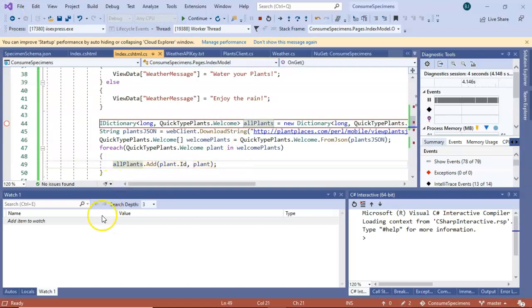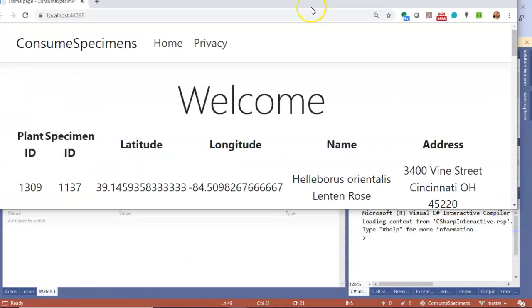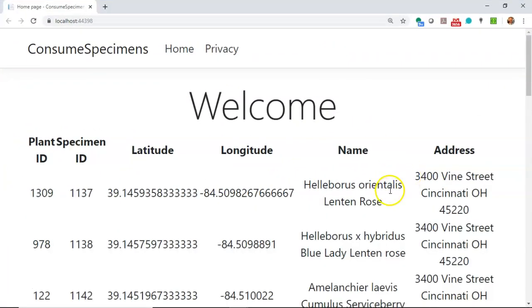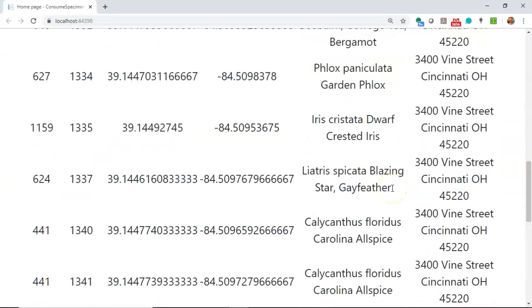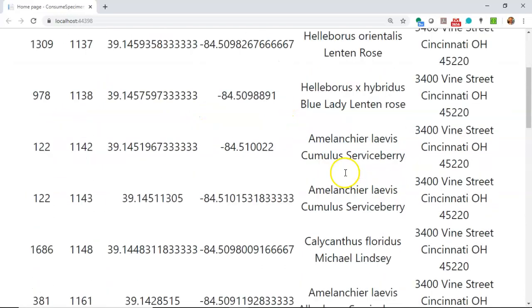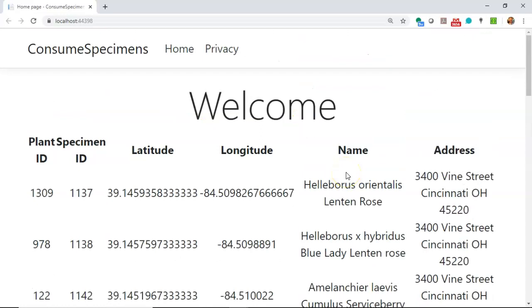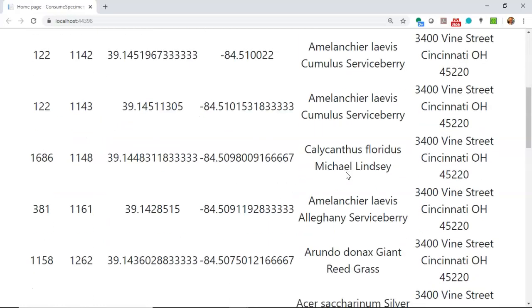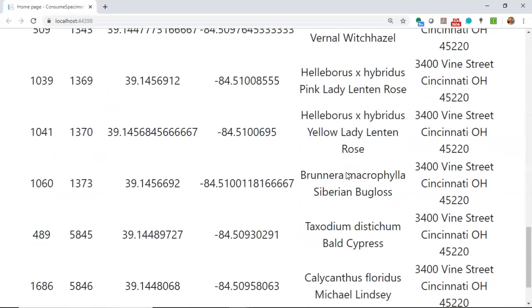So F5, and the page appears. And I said we won't worry about putting the message on the page just yet, but that message about water your plants or enjoy the rain, we could probably put that up above here to give it a little bit of context about why we're picking out these particular plants that like to consume water and a lot of water.